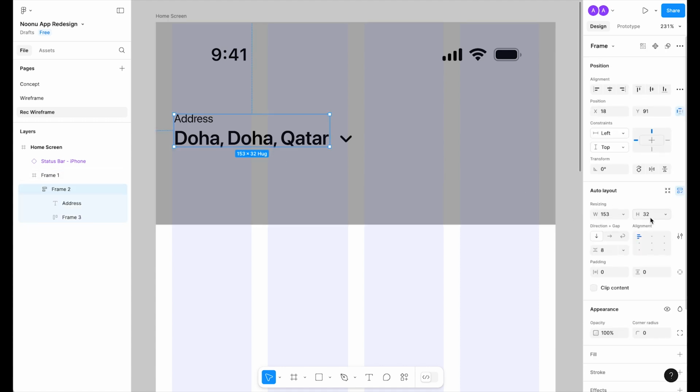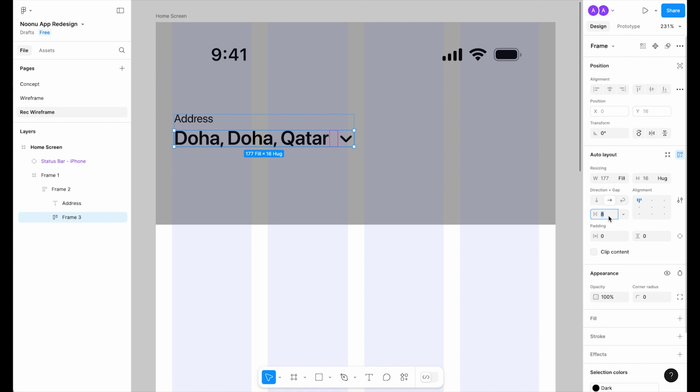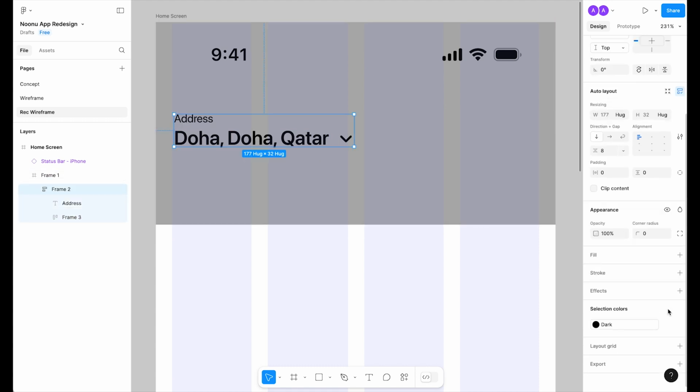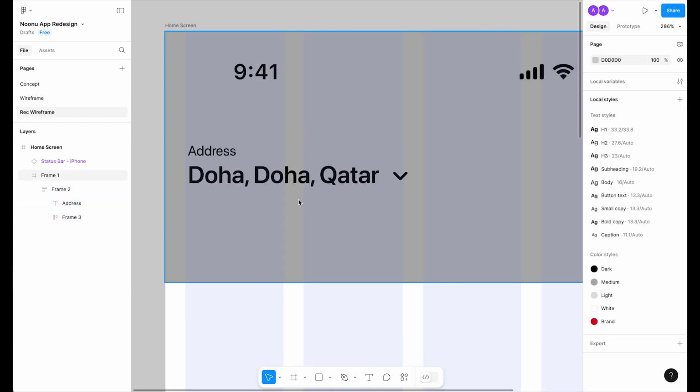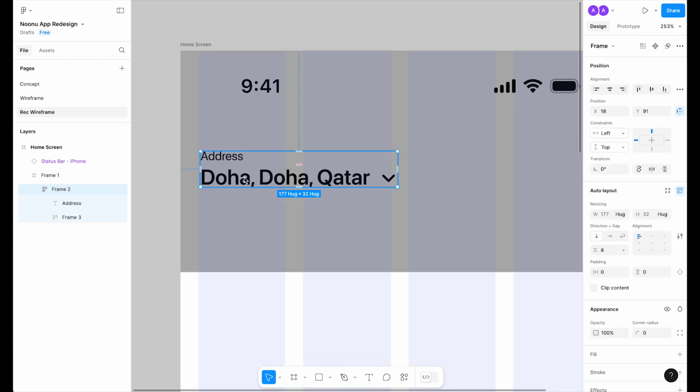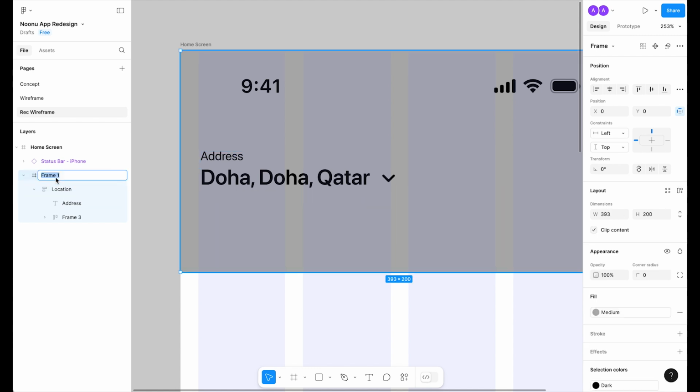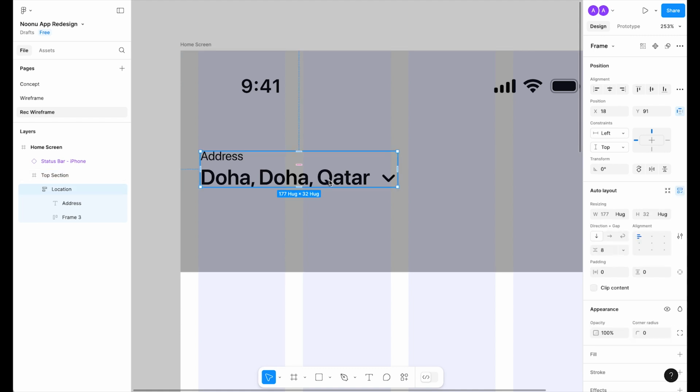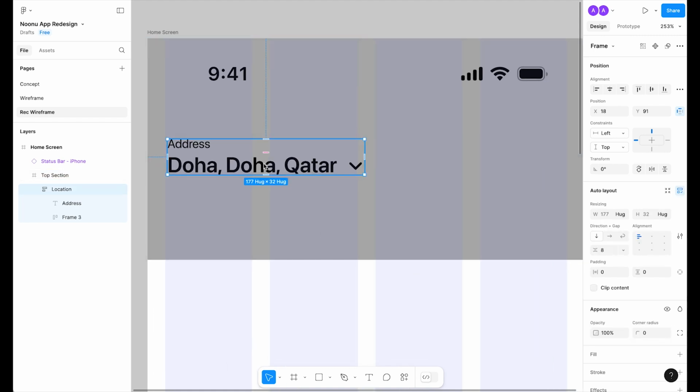Now select this main frame and make it hug content. Now let's see the spacing. So 8 is good, and here is also 8, which is good. Now select all these and make sure that we have this dark color. Okay, now next thing we need is to select this address and let's rename this location. This frame is the top section. This one is location. We need to create a component of this section.